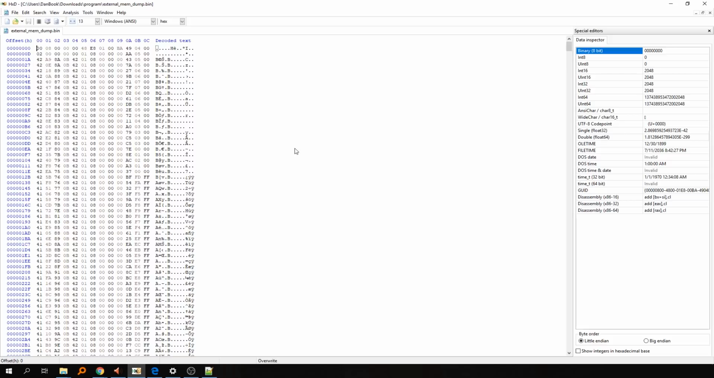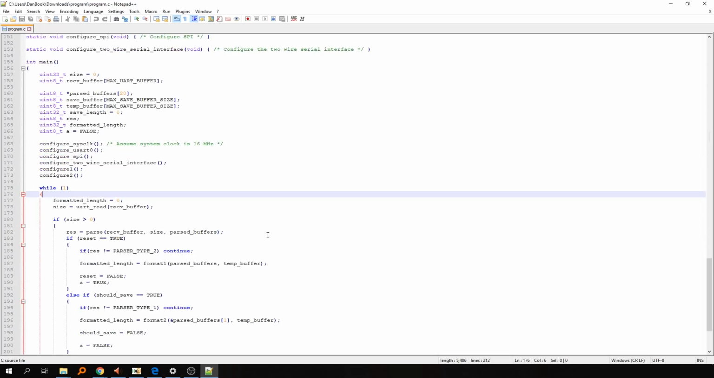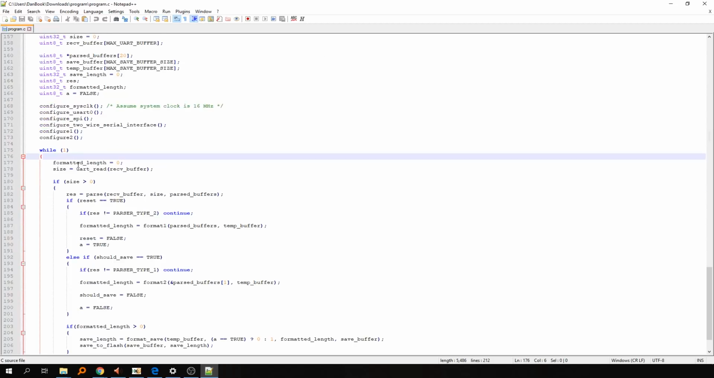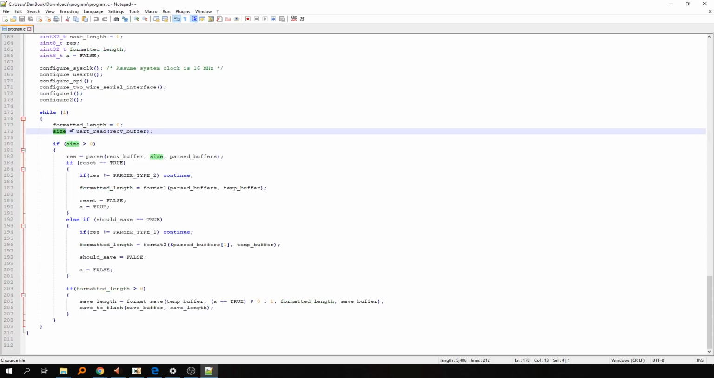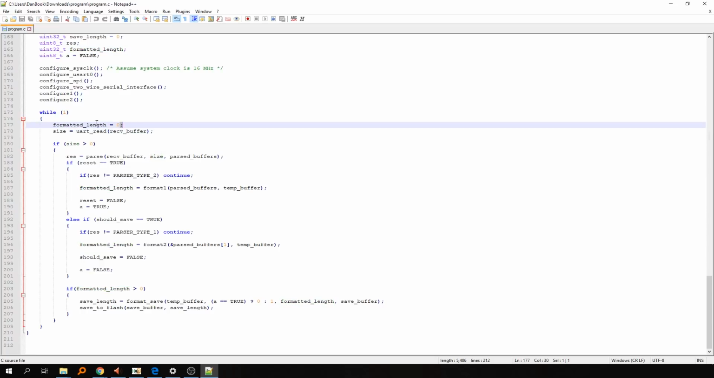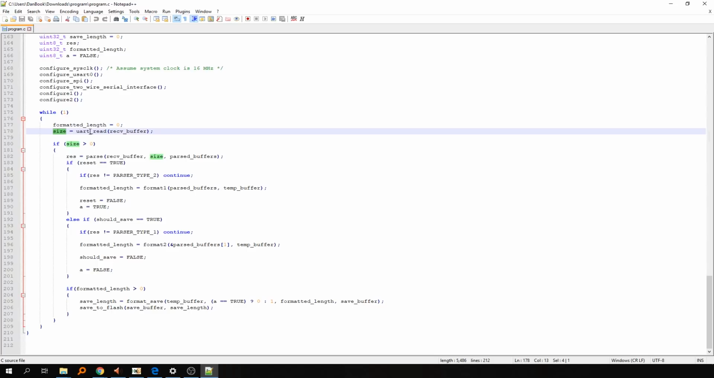Okay, so let's go back to the code to have a more in-depth look at what the while(1) loop is doing. Alright, so initially we have these two values, formatted length, which is zeroed, and a size, which is the return value of the uartRead function.